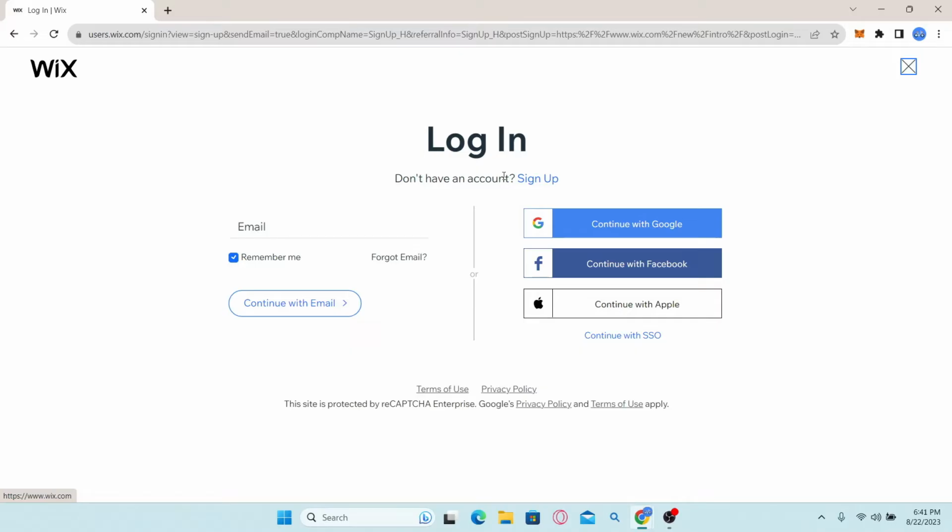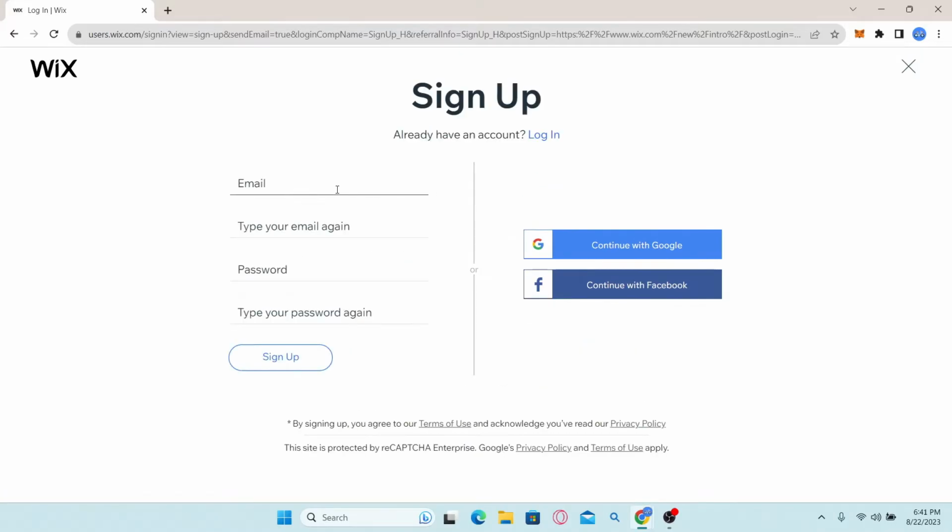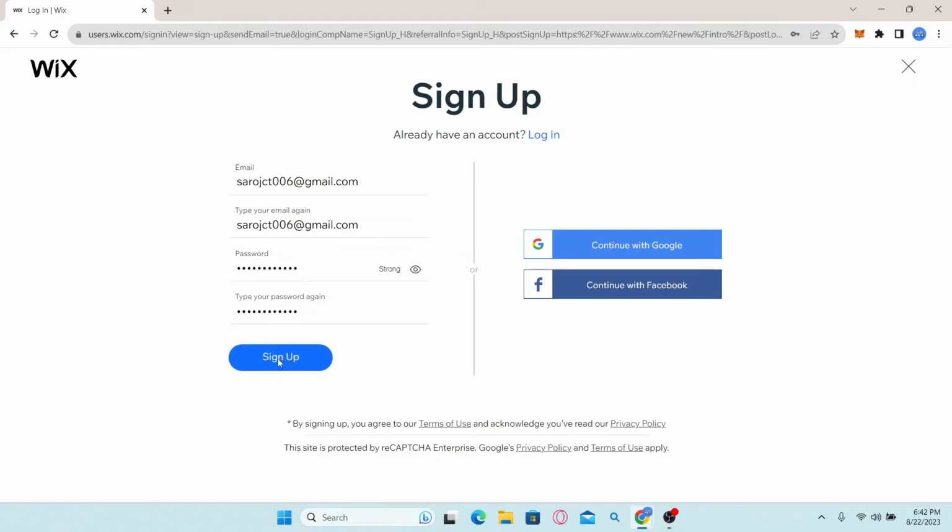Now from the login page, you will find the sign up button as well. Click on it and you will be allowed to sign up using your Google or your Facebook account and also your email. So simply go ahead and type in your email address and then type it in once again to confirm it. Finally, type in your desired password and then type it in once again to confirm it. Now you can click on the sign up button and this will proceed with signing you up to your account.